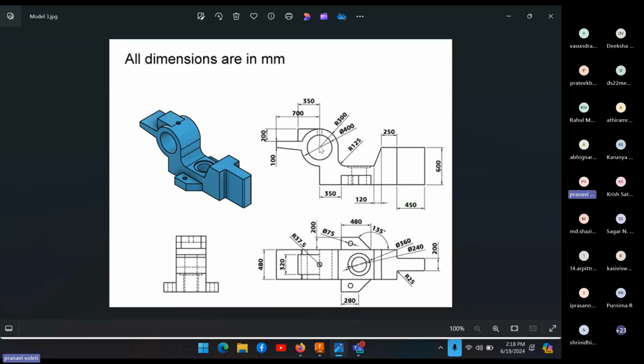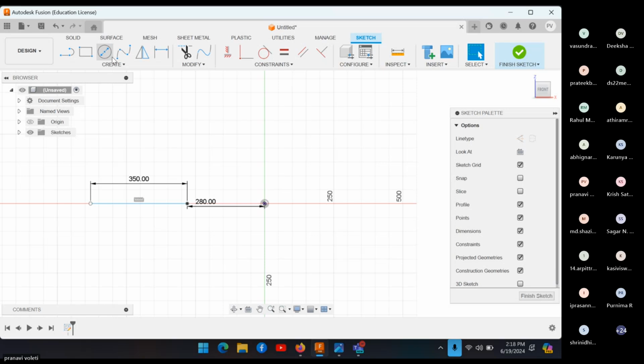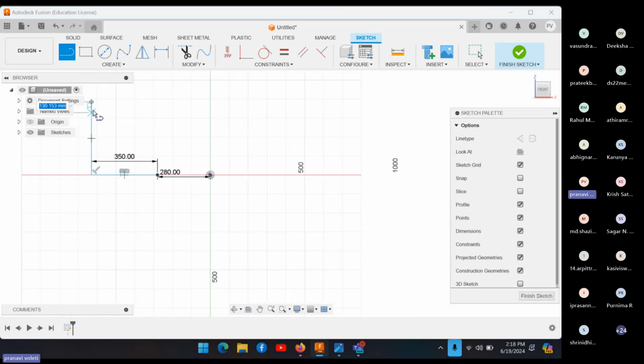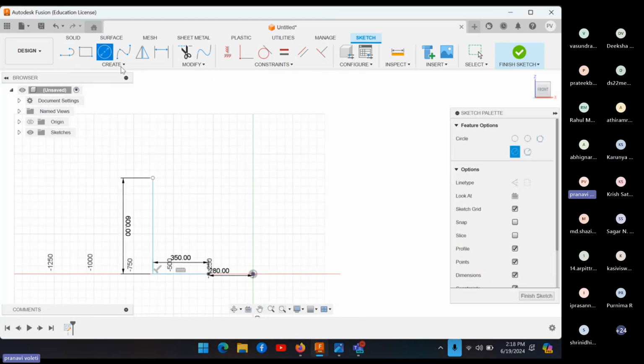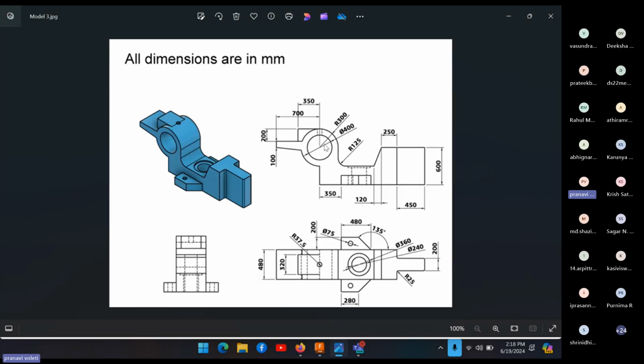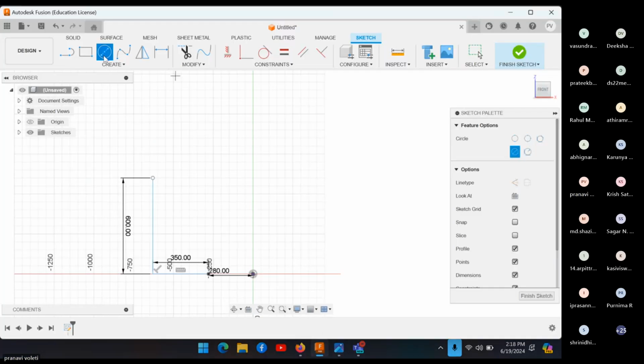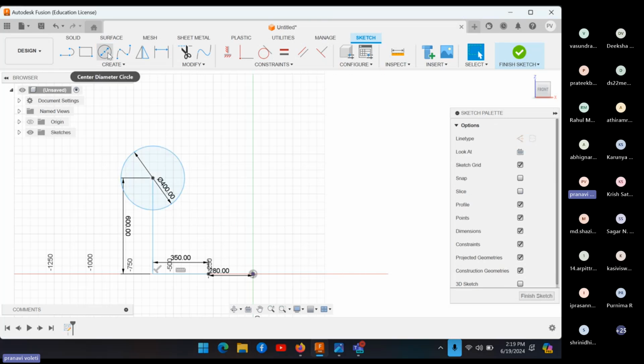And then this circle is at a height of 600 from this horizontal line. So we'll be drawing a straight line 600 for the center of the circle. Carefully give the dimension as 600. And using the center diameter circle, we'll be drawing a circle. So the inner circle's diameter is 400 and the outer circle is 300. So draw two concentric circles of diameter 400 and 600.